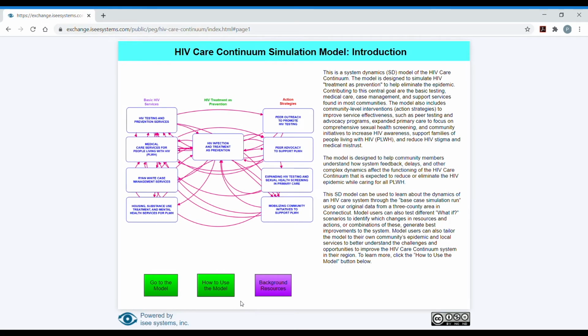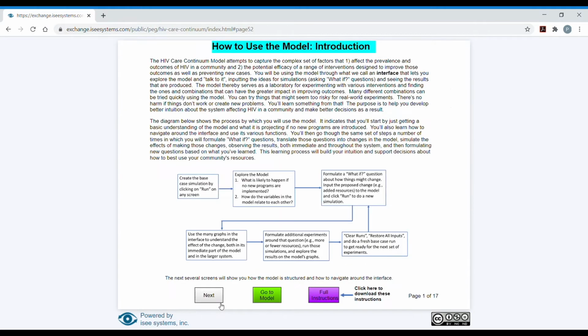We'll come back to the Go to the Model button, but first let's click on How to Use the Model. This button takes you to a series of 17 pages that walk you through the structure of this interface and how you can use this model for various purposes. Because these instructions are fairly long and detailed, and you might want to return to various sections of it, we have made a PDF of the full instructions. You can reach it by clicking the Full Instructions button at the bottom of this first page. Then print it out or save it.